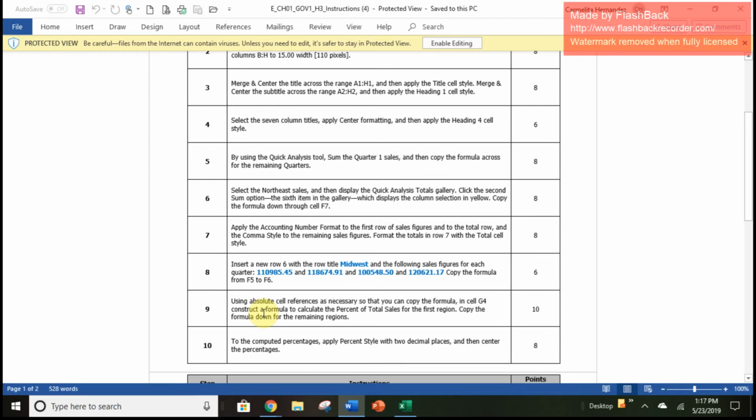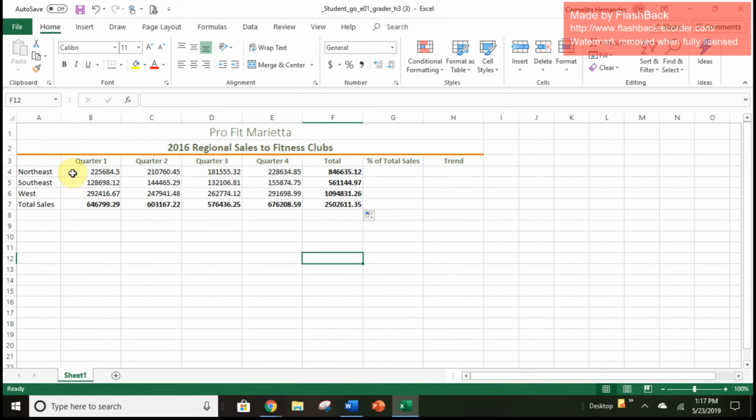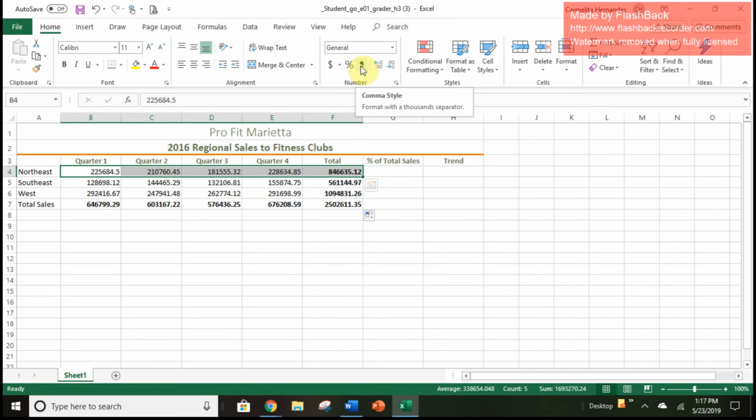Step 7. Apply the accounting number format to the first row of sales figures and to the total row. All right, we can do that. So here's the first row with the total, and it wants us to change it to accounting format. So we're at the home tab here, and you'll see numbers. You'll see right here, here's accounting, percentage, and comma. Keep that in mind because we'll use these later. Alright, so it wants the accounting, so that's the dollar signs here, so we're just going to click that. And basically it's just going to make it look like currency. Put the dollar sign and the decimal point.